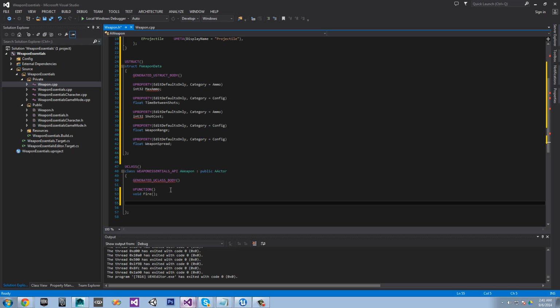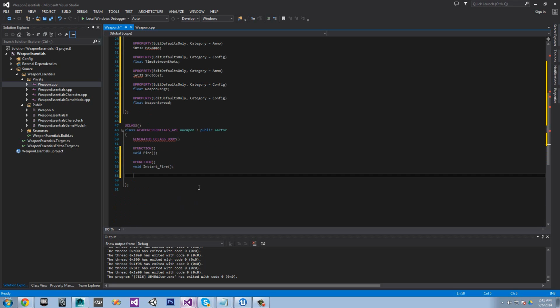So let's go ahead and make another UFUNCTION. And it's going to be called void InstantFire. There we go. Alright. Now, in order for us to access the struct and the enum, we have to make them objects.